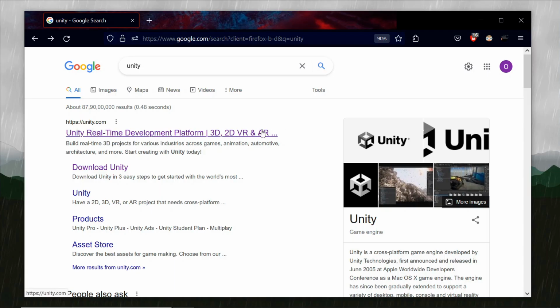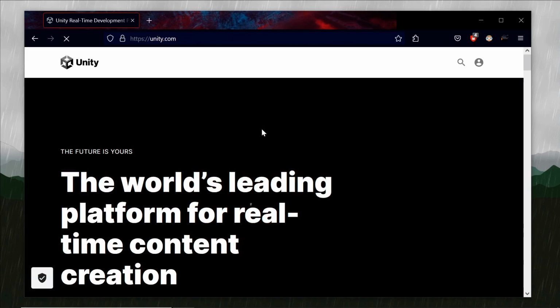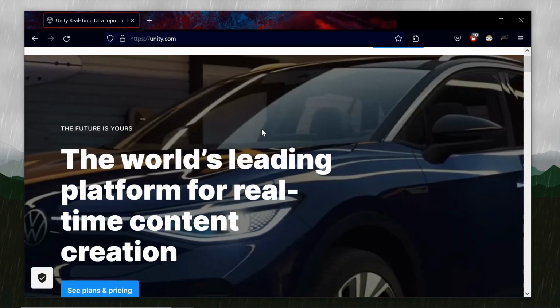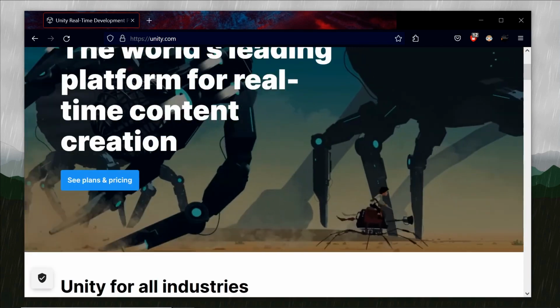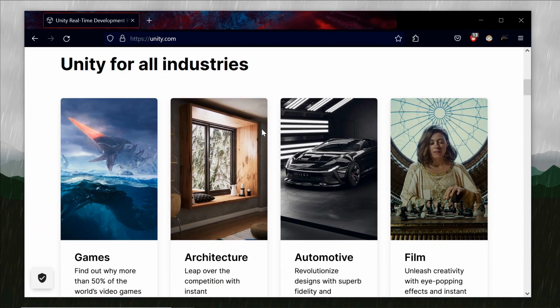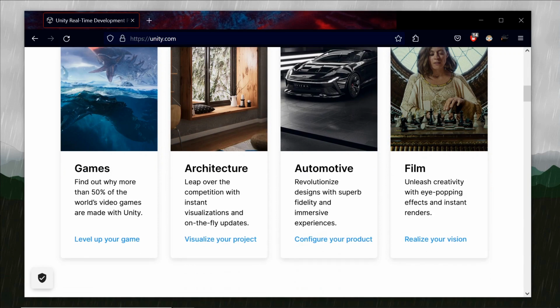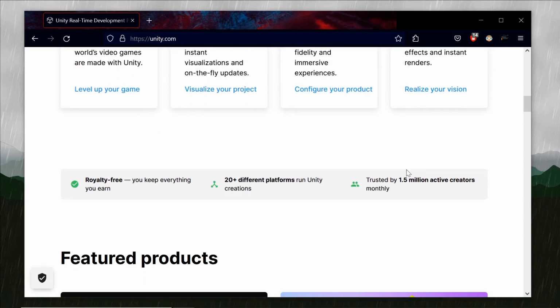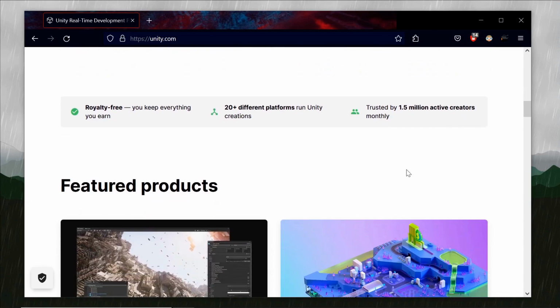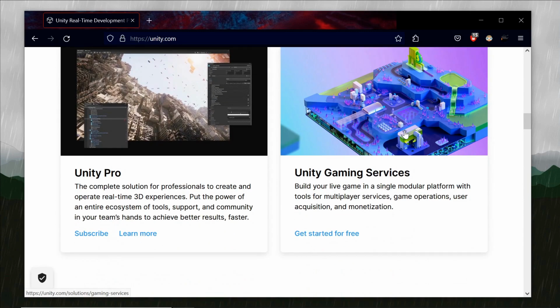Currently we are on the homepage of Unity, where you can see a lot of options, not only on gaming, but it's the world's leading platform for real-time content creation. Unity is for all the industries, right from games, architecture, automotive, and film. It's not only limited to games, but we can create architecture, automotive, and film. It's royalty free, you can keep everything that you earn. 20 plus different platforms, and it's trusted by 1.5 billion people.